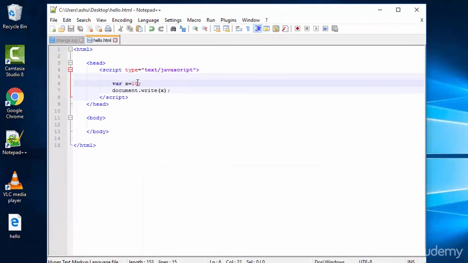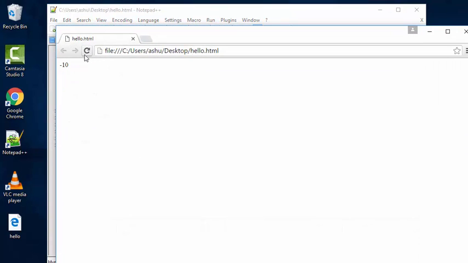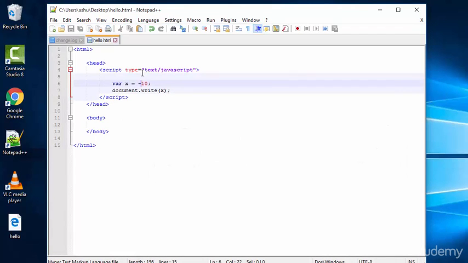Now what if we want to store a negative value into the variable x? That is, we want to store a negative integer in x. So let's say we give a minus sign over here, and then we save the program, and then we open up the web browser, and as we refresh this we get a minus 10 over here. So the same variable which was used to store positive integer values can also be used to store a negative value.